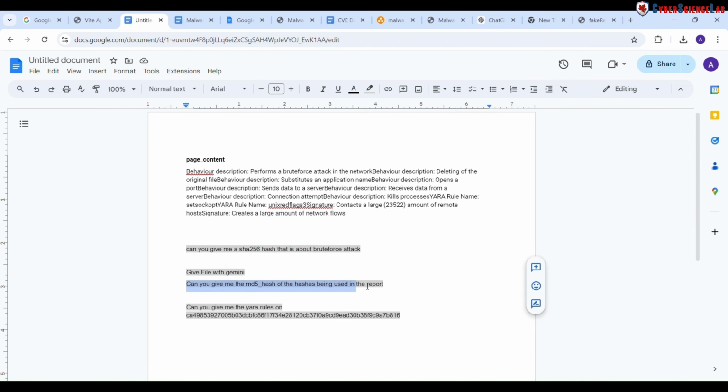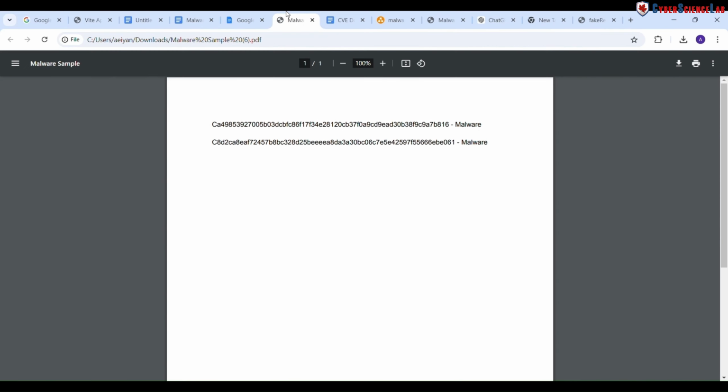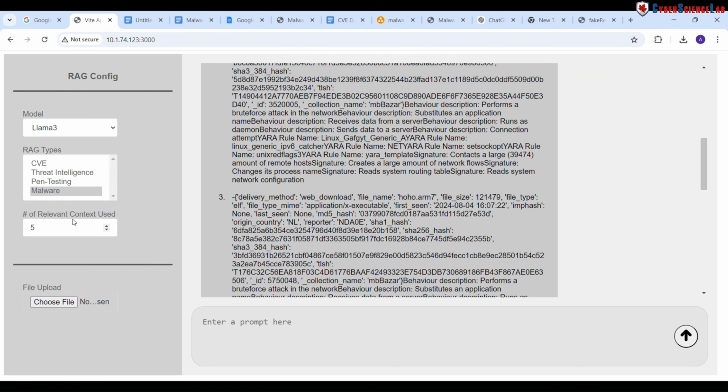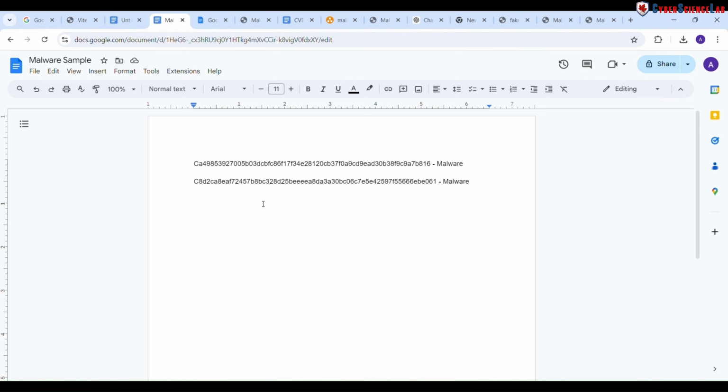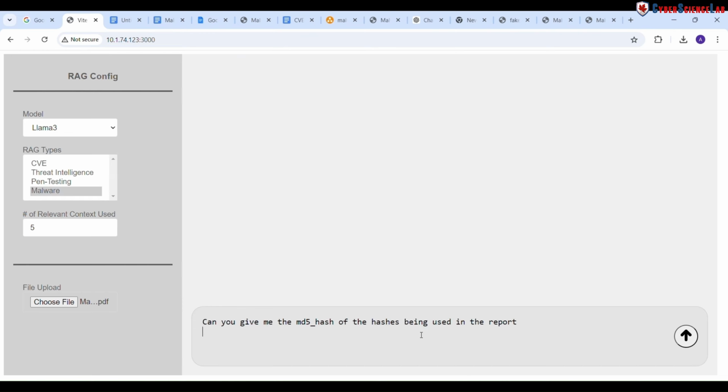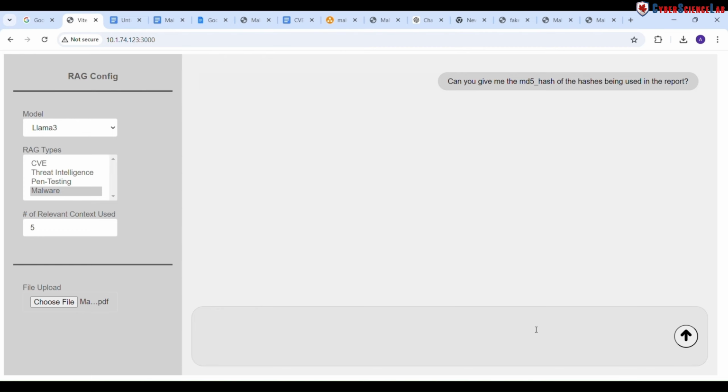Let's ask a question giving it a file. So I have a file over here that has 2 hash numbers mentioned in it. So let's upload a file. Oh yeah, malware sample. Okay, so let's do one more test where we give it a file, and we'll be seeing how Gemini reads the hashes, and if it can answer a question based off the report. So I have passed it a file. Let's use Llama 3, and let's see. We have this file where 2 hash numbers are mentioned. Let's ask it a question. Can you give me the MD5 hashes being used in this report? Let's see what Llama 3 tells us.